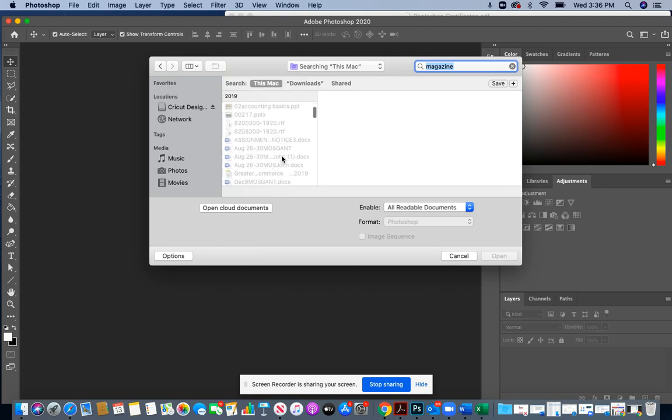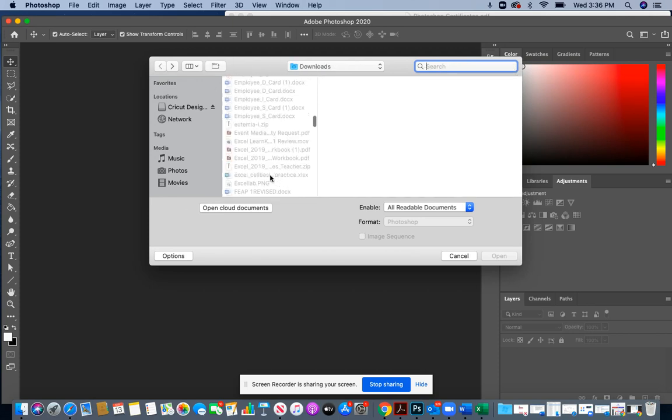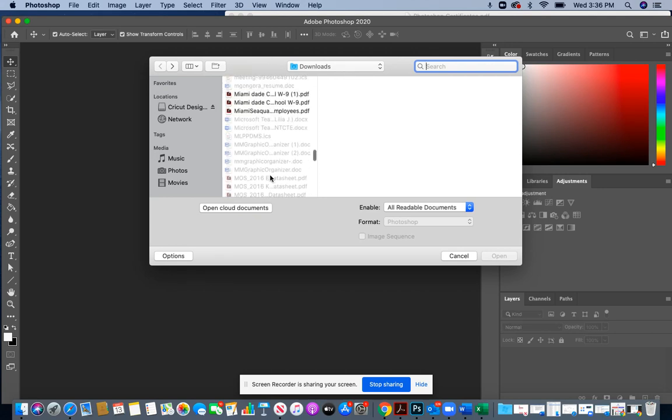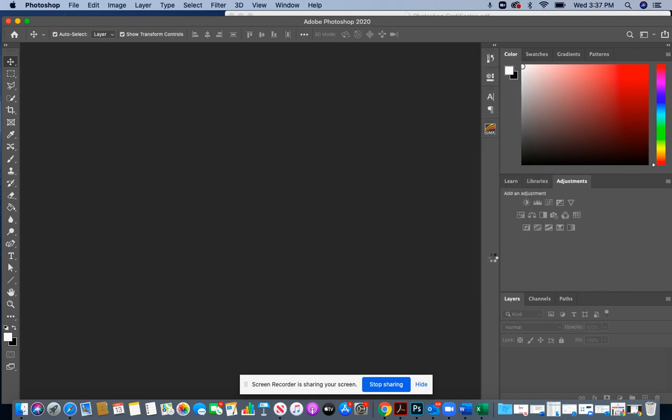Let's see. Should open. Of course, mine is not cooperating. So I'm just going to scroll all the way down to magazine cover. Oh, and keep in mind that I am on a Mac, so it may look different from your PC if you're using a PC. All right, so magazine cover template. I know that's the file I want to use. I'm going to press open.